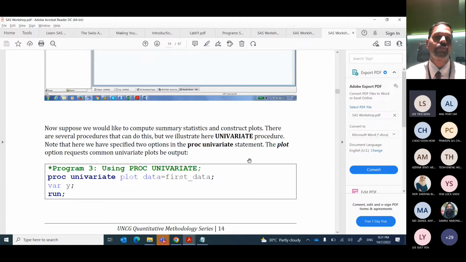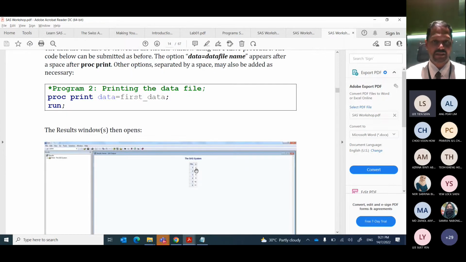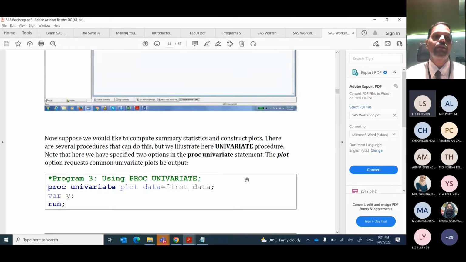Next, program 3. What we are trying to do here is, we have the result already displayed. Now suppose we would like to compute summary statistics and construct plots. So we are moving into some more updates on our procs, right? We remember how many procs there are in versions from 9.3 to 200 plus, right? So we are getting exposure to some more procedures. There are several procedures that can do this, but we illustrate here with the univariate procedure.